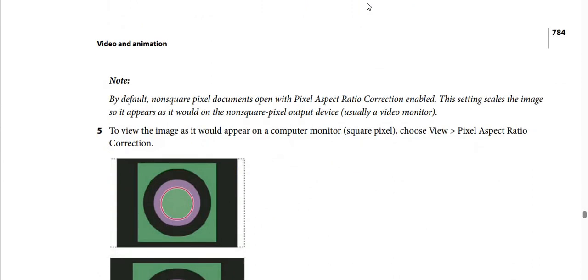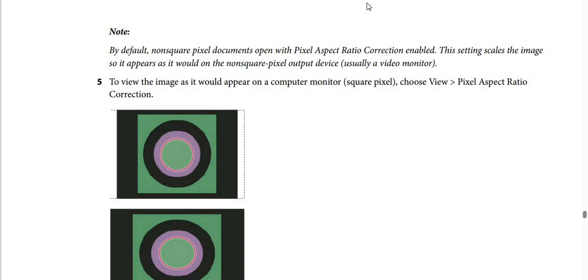And note, be careful here. By default, non-square pixel documents open with pixel aspect ratio correction enabled. This setting scales the image so it appears as it would on the non-square pixel output device, usually a video monitor. Step number 5, to view the image as it would appear on a computer monitor, square pixel, you have to choose View, then choose Pixel Aspect Ratio Correction.